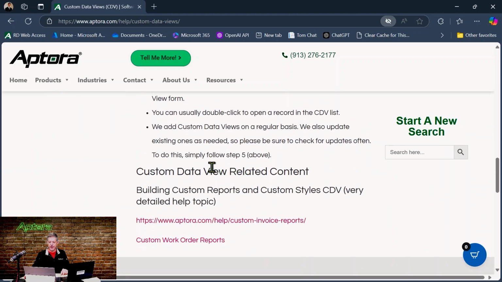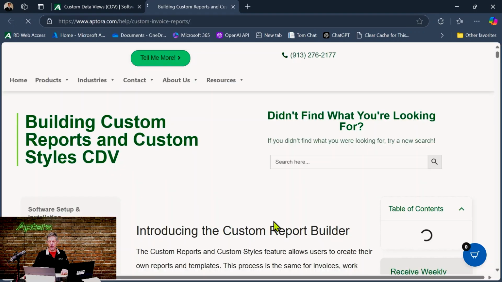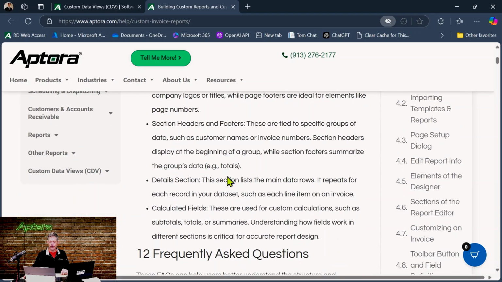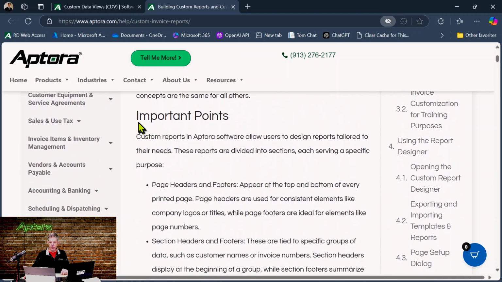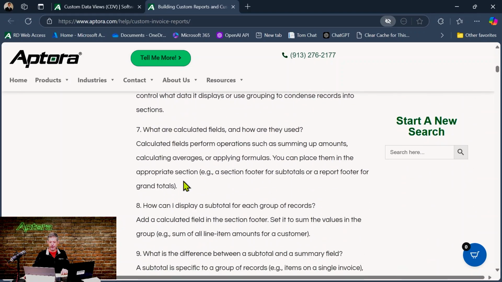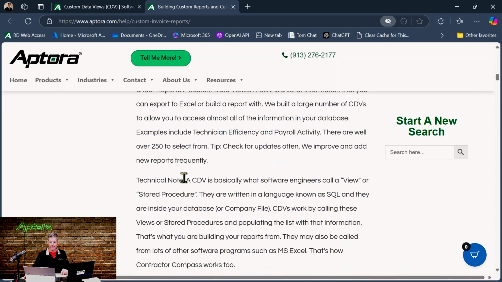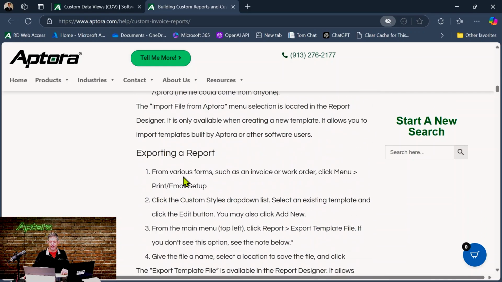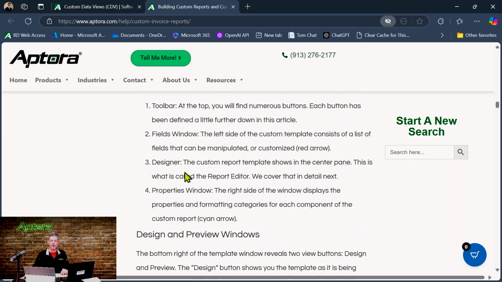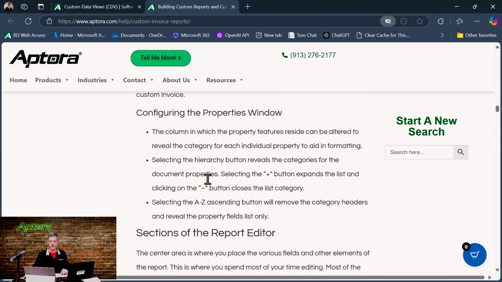I want to know more. Down at the bottom, we have links to other help topics, and you might go, oh, well, wait a minute. Building custom reports and custom styles. Okay, very detailed. That's the one I want. Click on that one. And now you come into a help topic that's far more thorough. What we try to do is give you important points right away and maybe some good FAQ. But as you notice, I'm scrolling and scrolling and scrolling, and there's a lot of info. But this is the help topic that explains how to build a custom report.